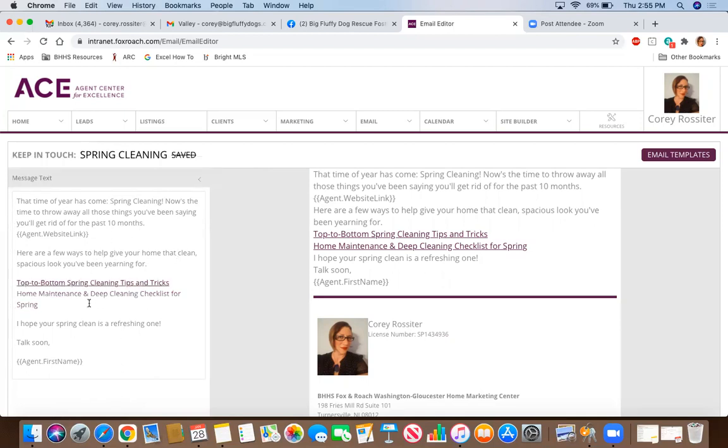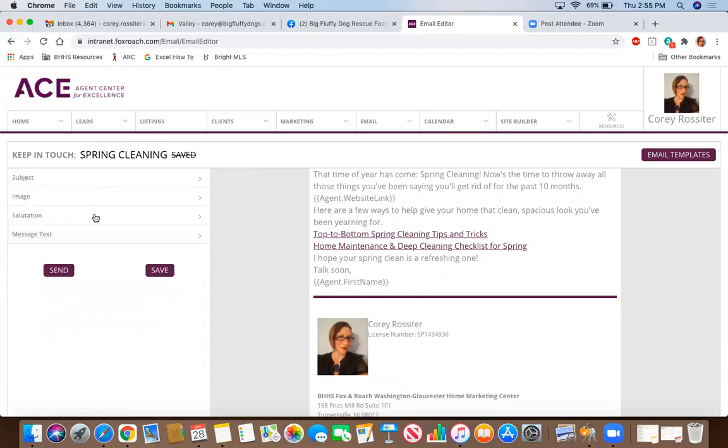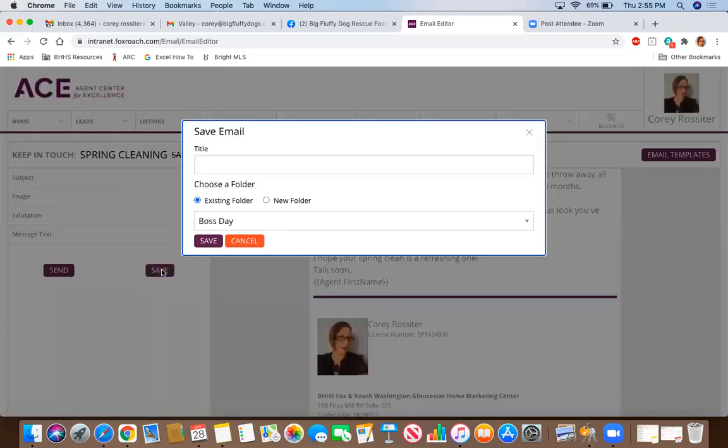Once you're done editing the main body, once again, you just click back on message text to go back to the main menu. And now, once you've edited everything that you've wanted to change, you would hit the save button. It's going to ask you to name this because you're not overwriting the original. You're creating a new one that's going to save separately. So whatever you want to call it, you can say my version of or edited version of, whatever you want. So I would call this my spring cleaning.